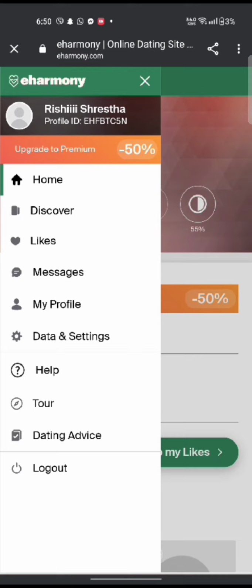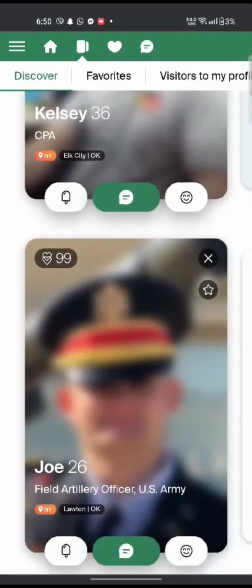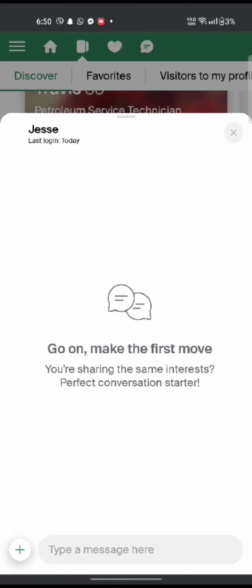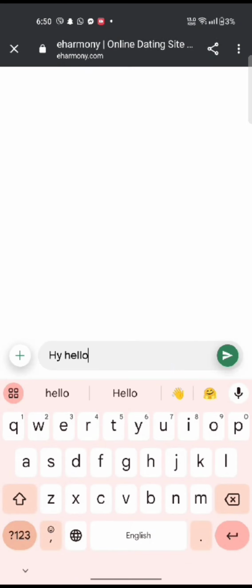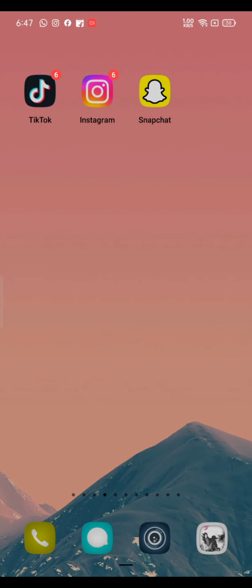From the displayed option, click on Discover option. Select and tap on message icon on the person's picture that you would like to chat with. On the next page, enter your message on the text box and click on an arrow icon to send your message. This is how you can chat on eHarmony quickly and easily just in few steps.